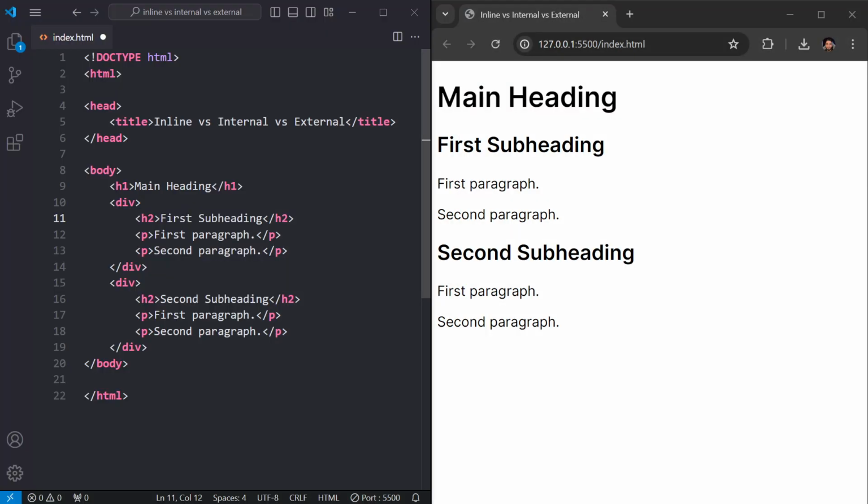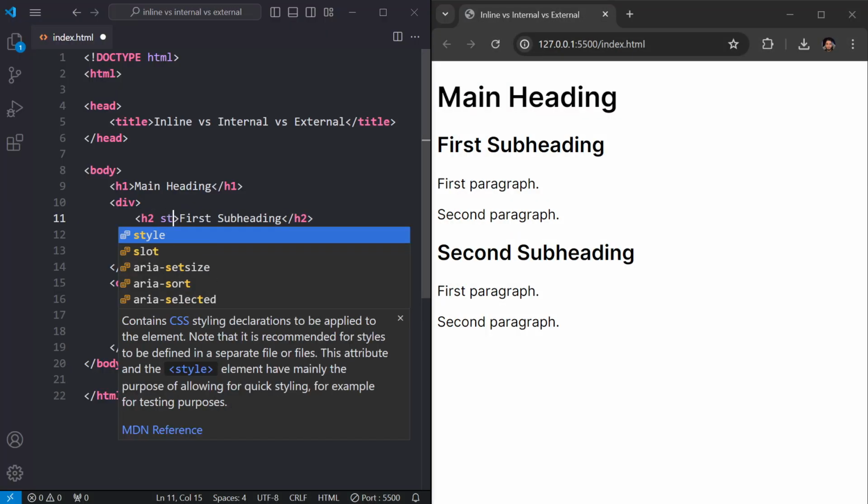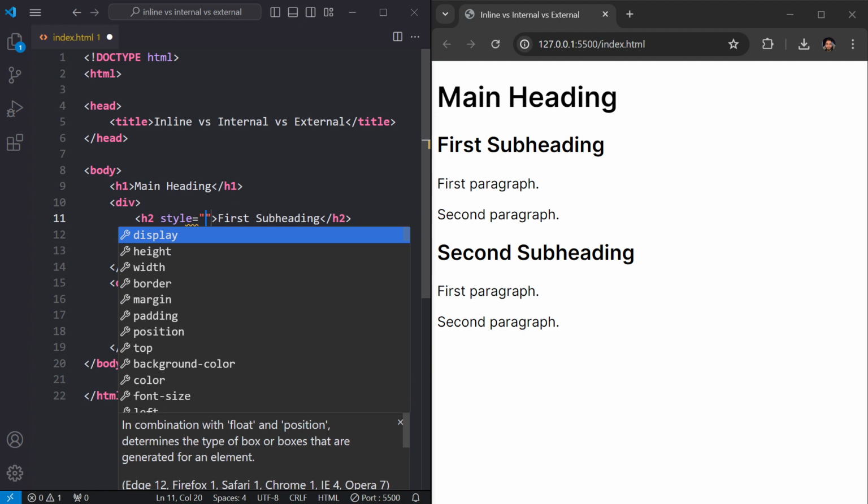If you're new to CSS, you might be wondering about the different ways to style your HTML. Well, there are three methods to do that, and the first one we'll look at is inline styling. Inline styling can be added by using the style attribute, and inside the double quotes, you can style your element using the following syntax.